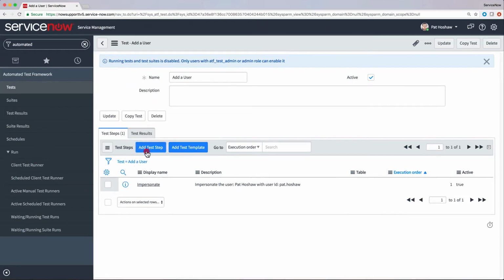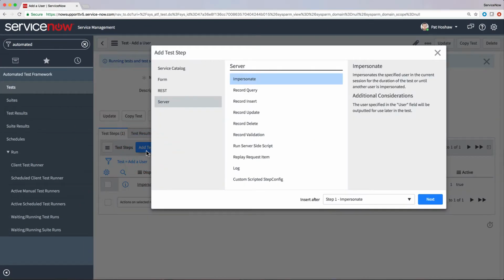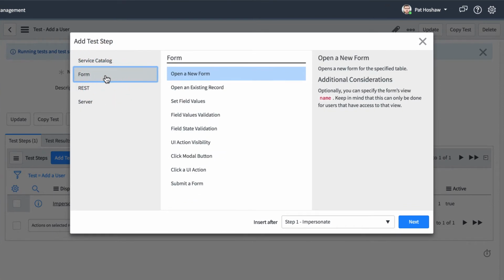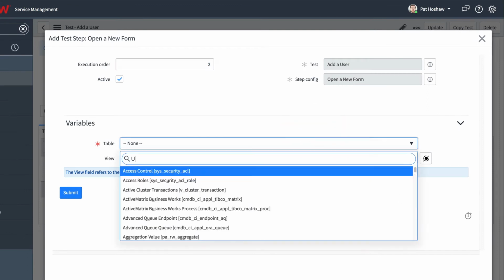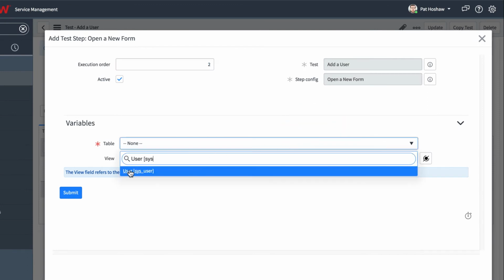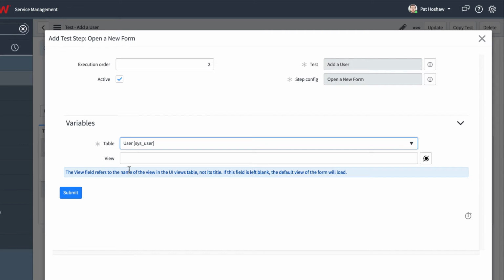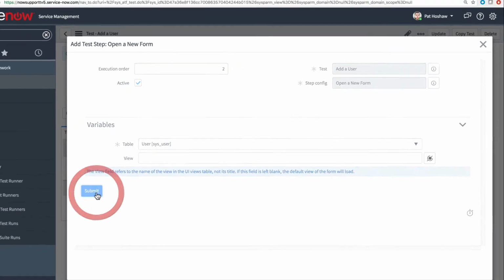The next step in our test needs to be opening the user form, so we select the Form category and the Open a New Form test step. Here we select the table in which the new record is added, in this case, the user table. We can also specify the view if we wanted to test a specific view other than the default.